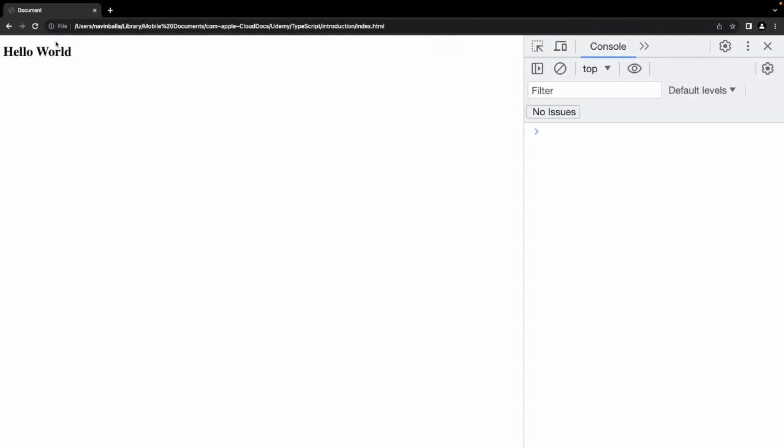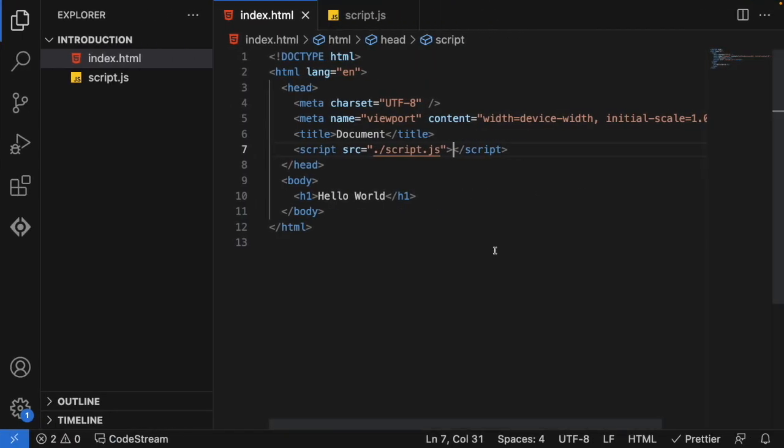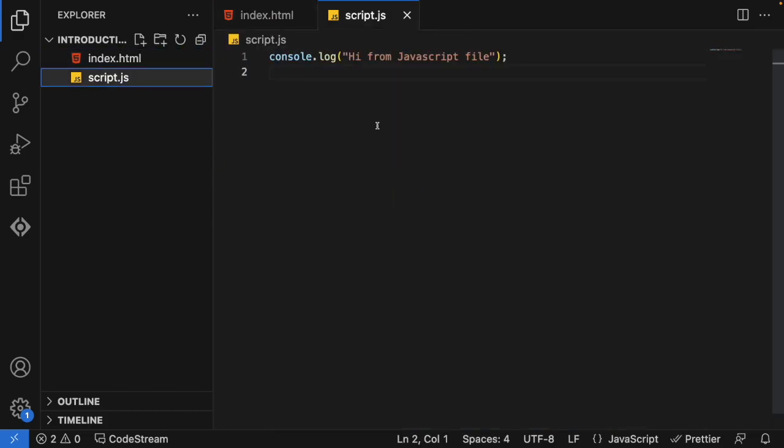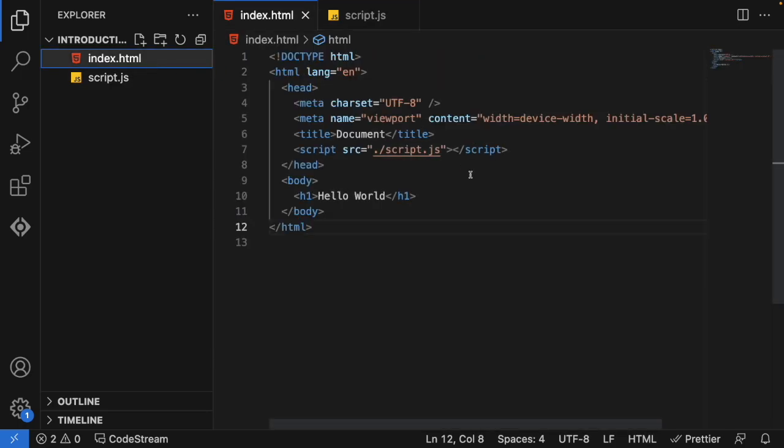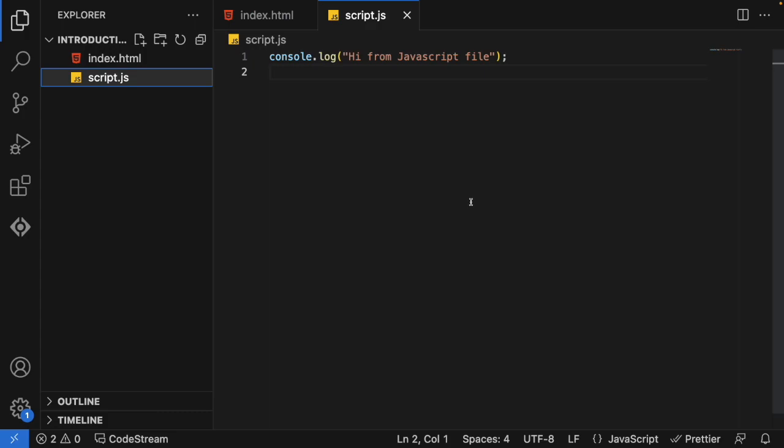And now let me just refresh it and confirm my JavaScript file is getting executed. So it's a very simple functionality here, an HTML file with a small JavaScript file with the name script.js, which is saying hi, and we have attached it with the HTML. Now let's try writing some code which causes some issues, to understand us.